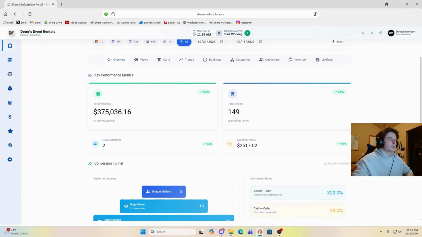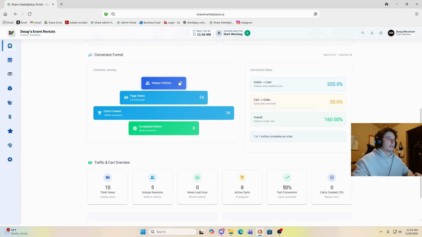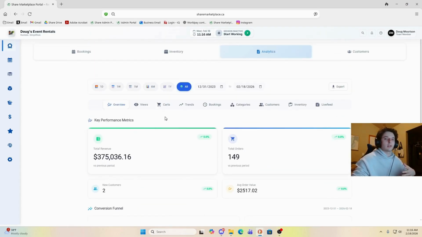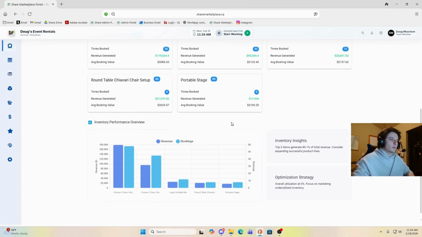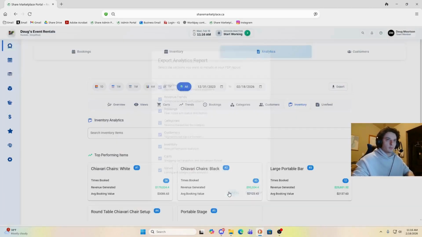In the analytics tab, you can see all your key metrics. It's a fake store that we've made here, so all the analytics are fake, but you can get the idea. You can see your customer journey, the conversion funnel, where you can see unique visitors to your website, total page views, carts created, and completed orders, so you can get an idea of the customer's experience with your website. You can also see specific analytics about the customers and your inventory items, and you can export all of this to a PDF if you would like to.